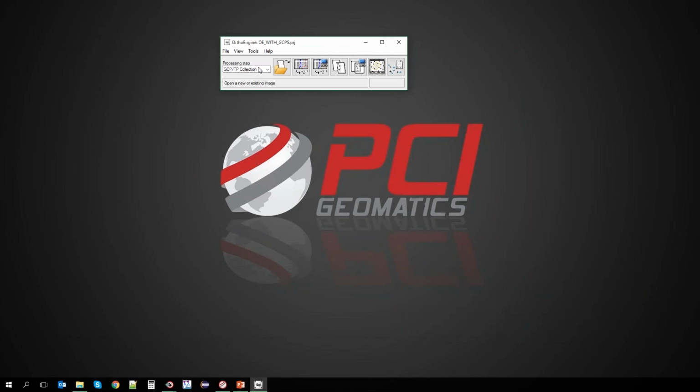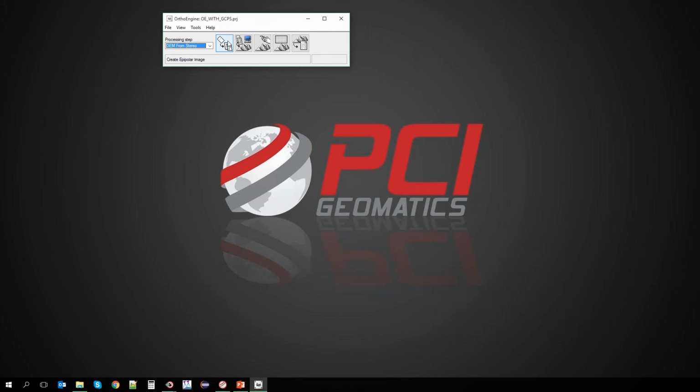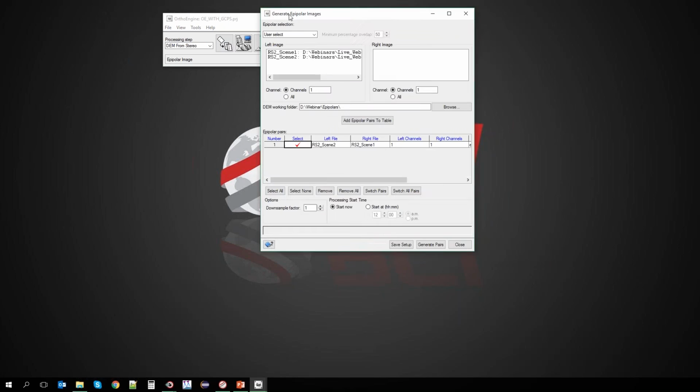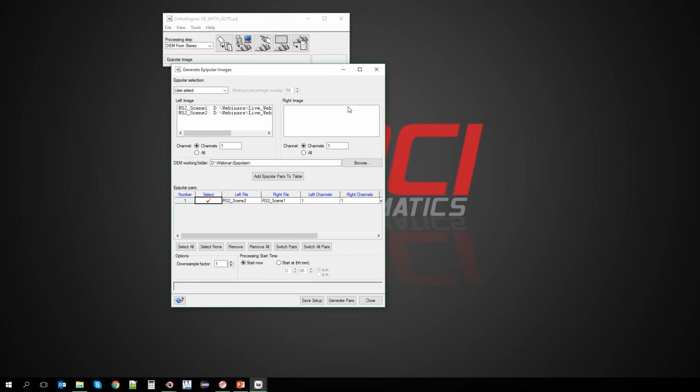And I'm going to go back to the processing step drop-down menu, and go to DEM from Stereo. I'm going to click on this first icon right here, Create Epipolar Image, to bring up the epipolar panel. For those of you who are not sure what epipolars are, they're simply images that are reprojected so that they share a common orientation to match features along an axis. The reason why we generate epipolars is because this reduces the amount of processing time required, and it reduces the likelihood of bad matches between our images.